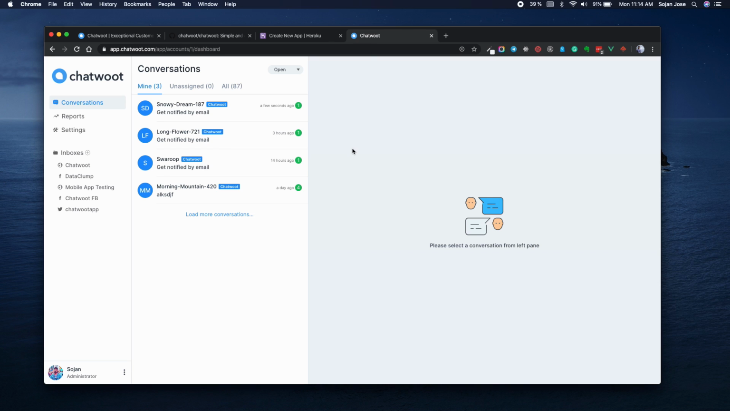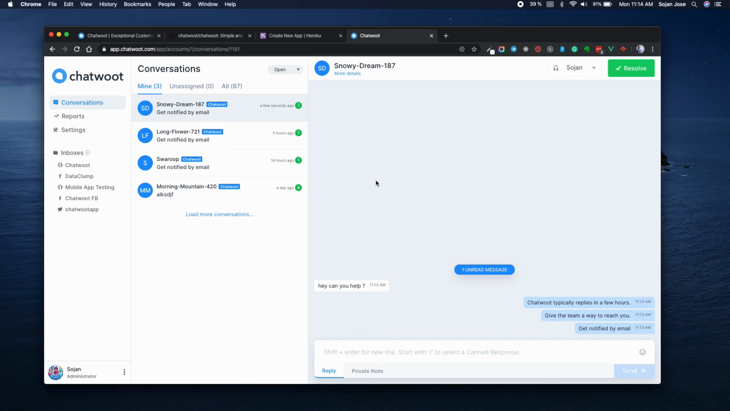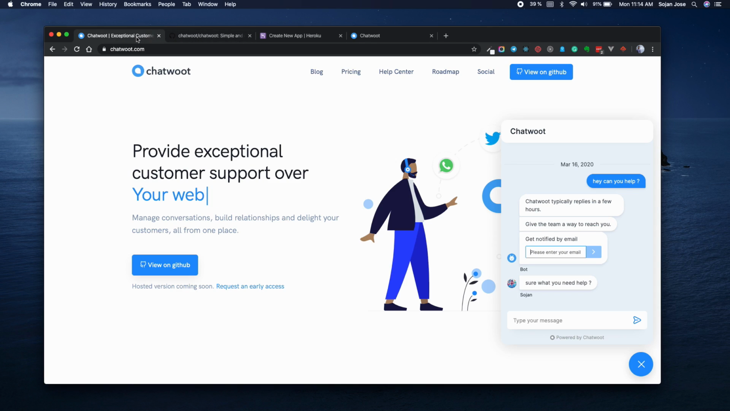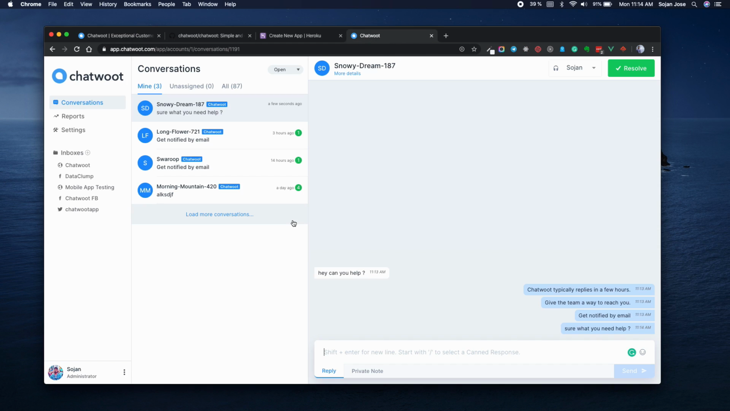If you go over to the dashboard of this website, you can see that a query came in real time into the agent dashboard. The agent can reply to this query in real time and the customer gets the message right on his screen. So this is the website channel of Chatwoot at work.